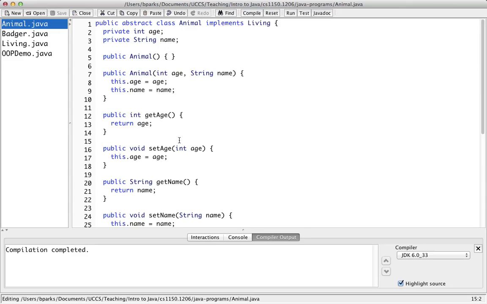So, questions on abstract classes and interfaces.